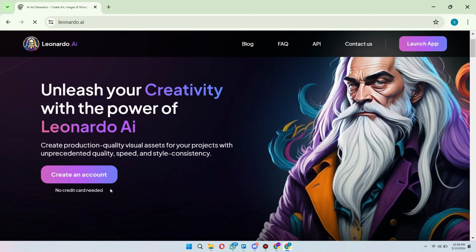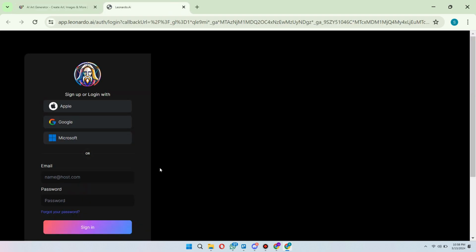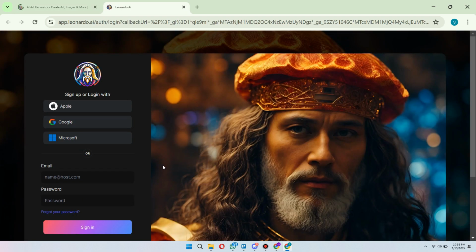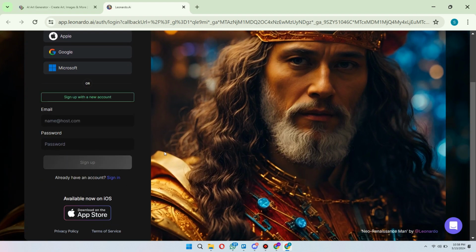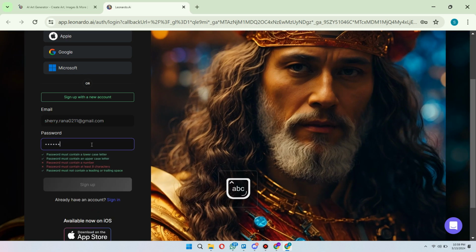Here, click on Create an Account and you will be sent to this login page. Now, if you have an account, then just enter your credentials directly, or you can log in with your Google, Microsoft, and Apple account. But if you don't have an account, click on this Sign Up button. Now, enter your email address, create a strong password for your account, and then click on Sign Up.